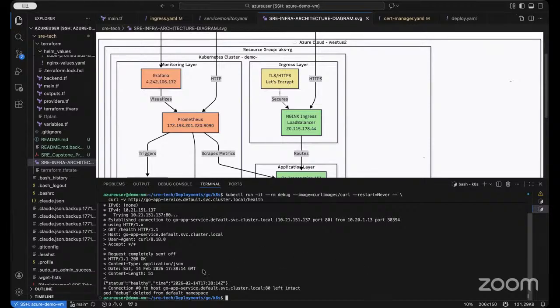Awesome. So as we can see here, it says the status as healthy, right? And then you can see this message as well, pod debug deleted from the default namespace. So this was basically an internal health checkup, which means we know that internally things are working fine. Now, how to test it via the ingress? I mean, we want to test this health endpoint from the ingress. So how to do that?